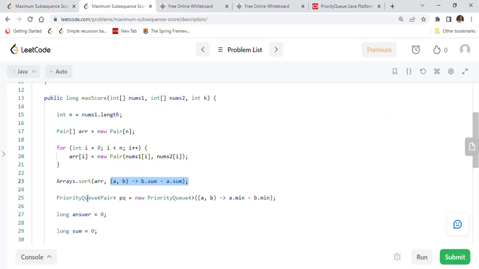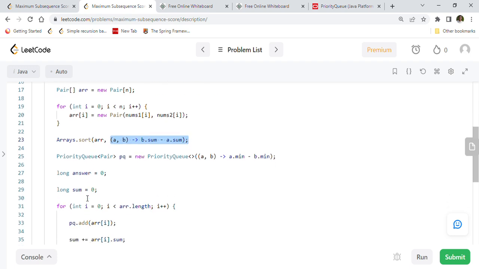Fine. Okay, after that we will create a priority queue. The priority queue is again going to hold pair objects, but this time it is going to hold them based on the minimum value, in ascending order. This is very important. Minimum value in ascending order. So here we are creating it, right? We are providing the lambda expression to the priority queue in the constructor: (a, b) -> a.min - b.min. So this is a min heap, where we are choosing the minimum among all the min values. Okay, so this is how you created a min heap priority queue of pair objects, right?